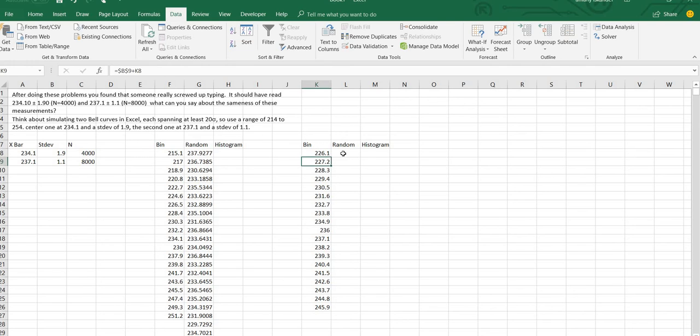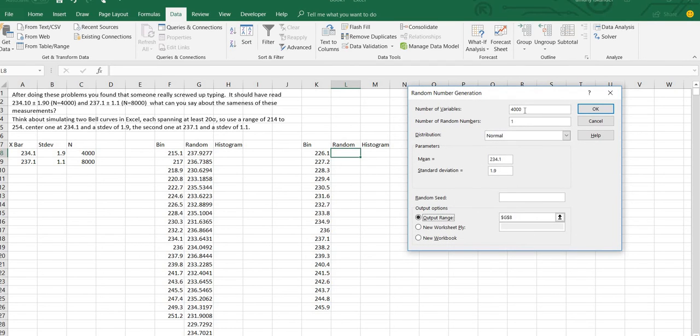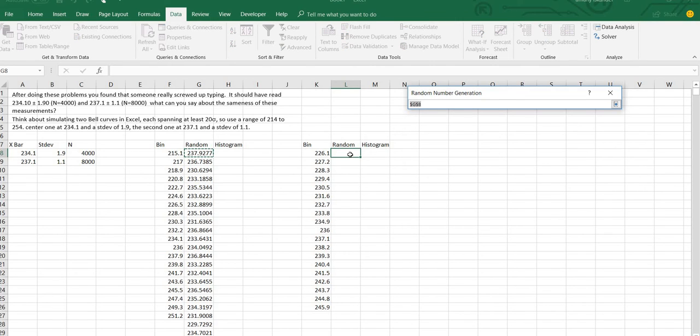Let's do that again for our second one. So for random, you go to data analysis, and then random number generating. And now for this time, we want our number of values to be 8,000 because this is the number of measurements for our second one. And you always want to change the mean value because it's different. And our standard deviation for this one is 1.1. And for our output range, I want it to be in this column.